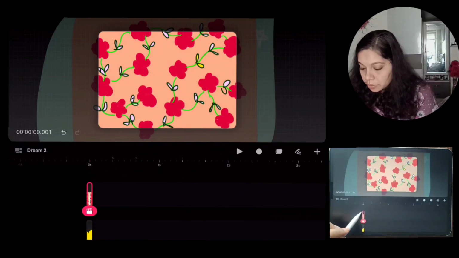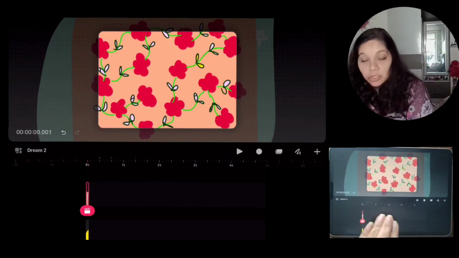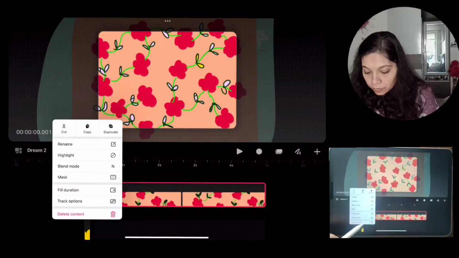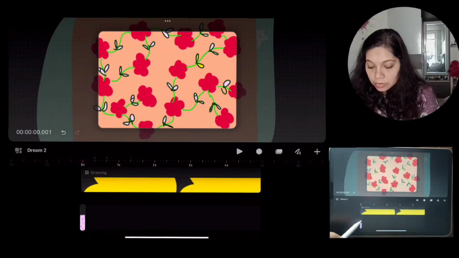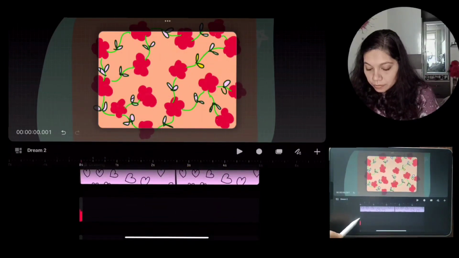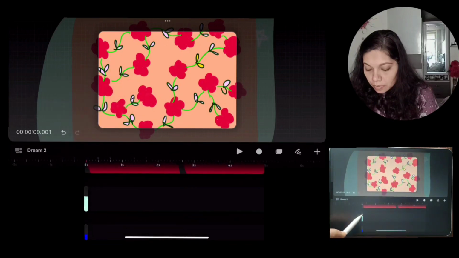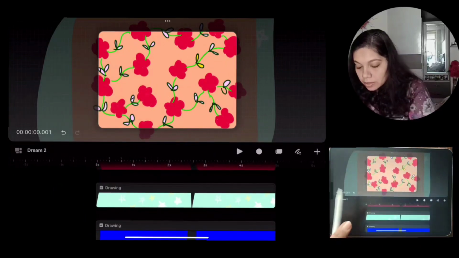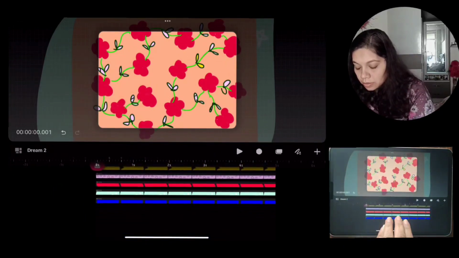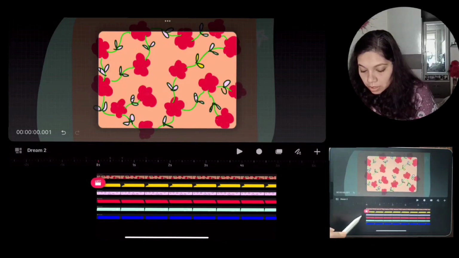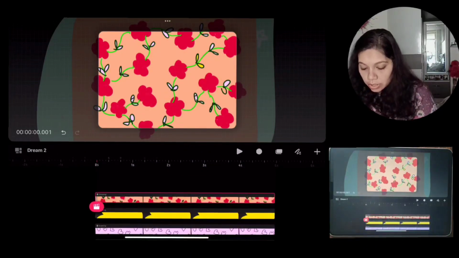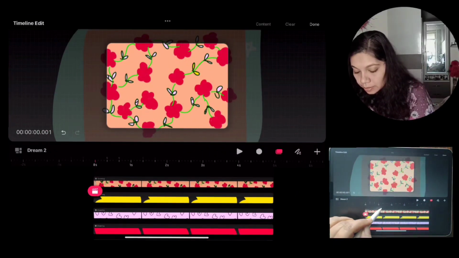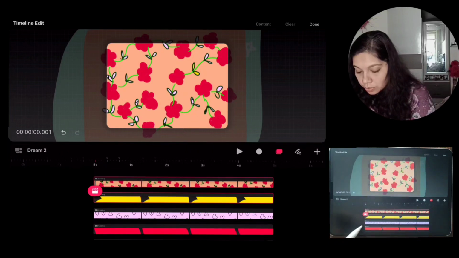Now what I'm going to do is fill the duration. So here my animation is not more than 5 seconds. Let's fill the duration for every track. Okay, and like this. Now next, it is good to be organized. Let's group our layers. So let's click on the timeline edit and I'm going to group.